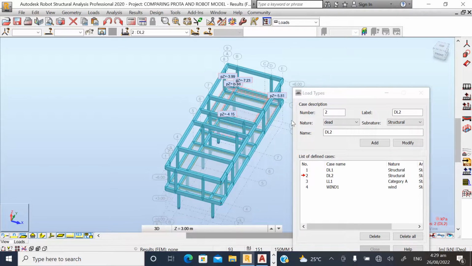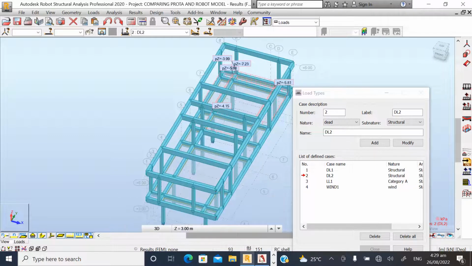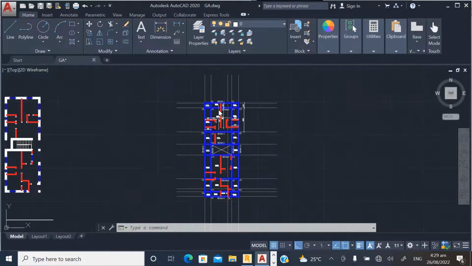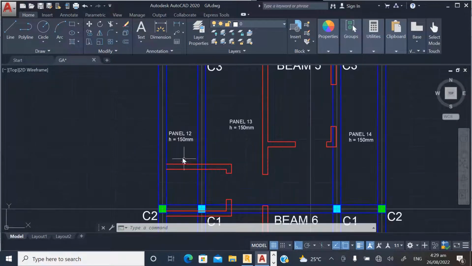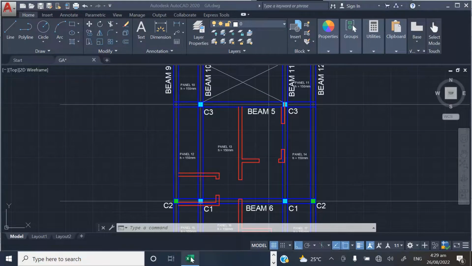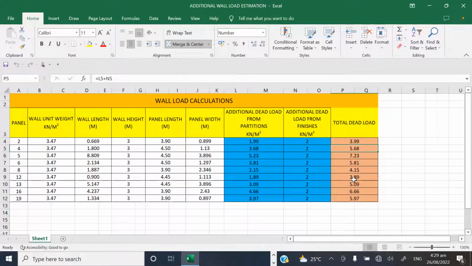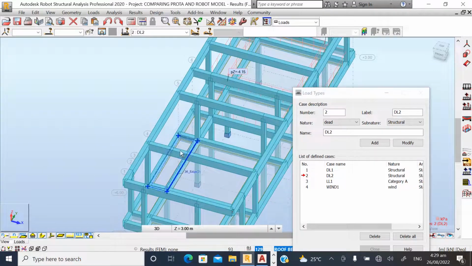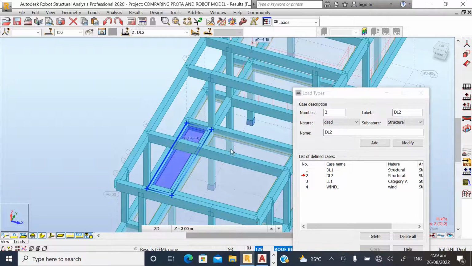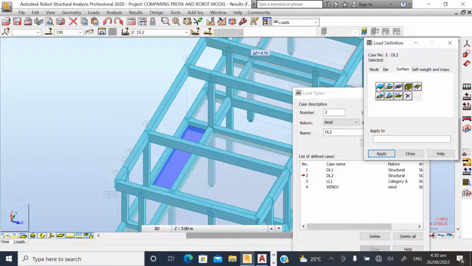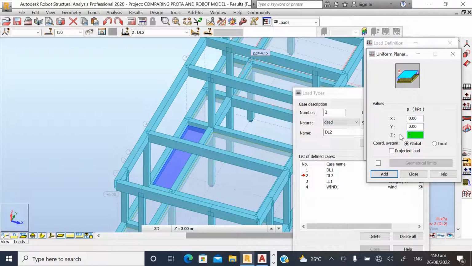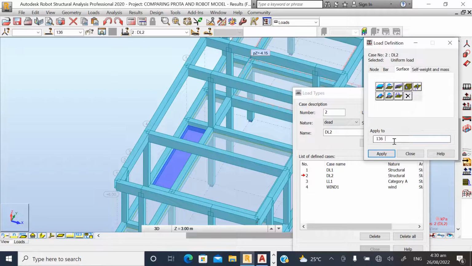Alright, so the next panel here is panel 12, and panel 12 says 3.89. This is panel 12. So we change this to minus 3.89. So you add, then you apply, close.